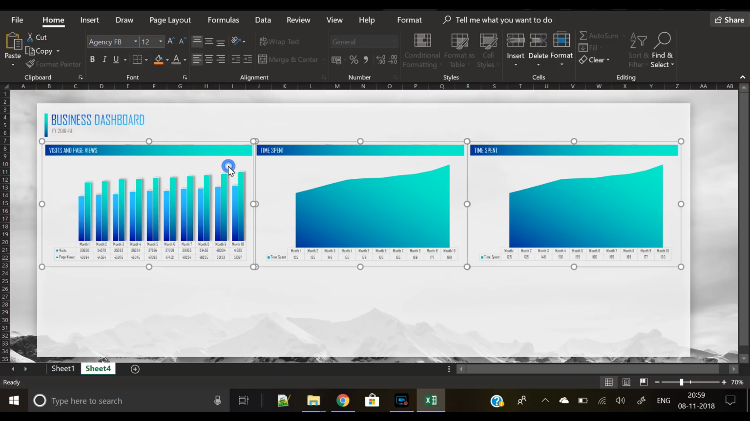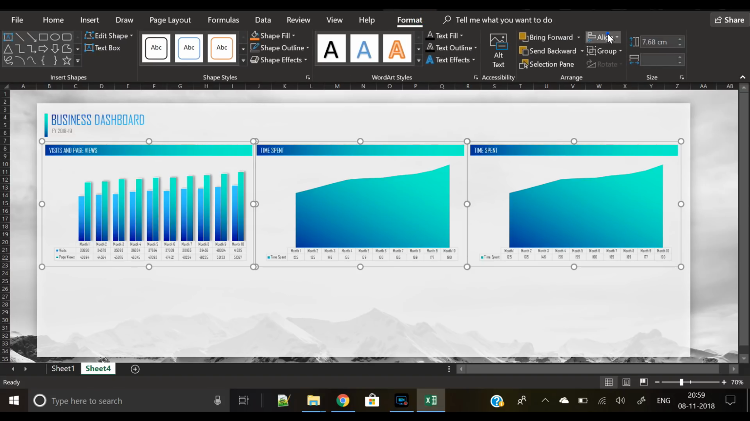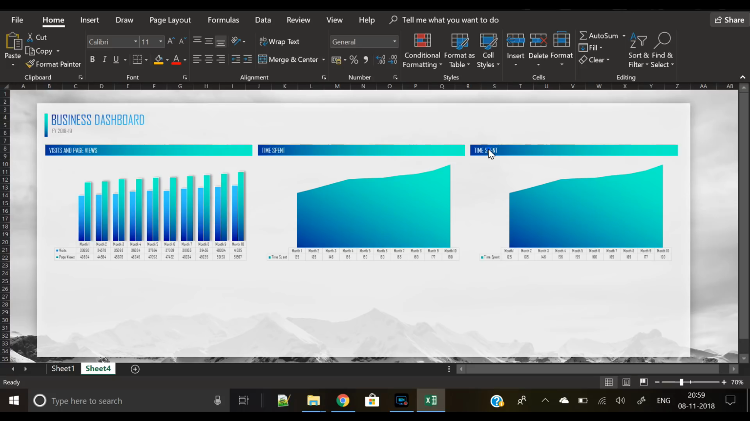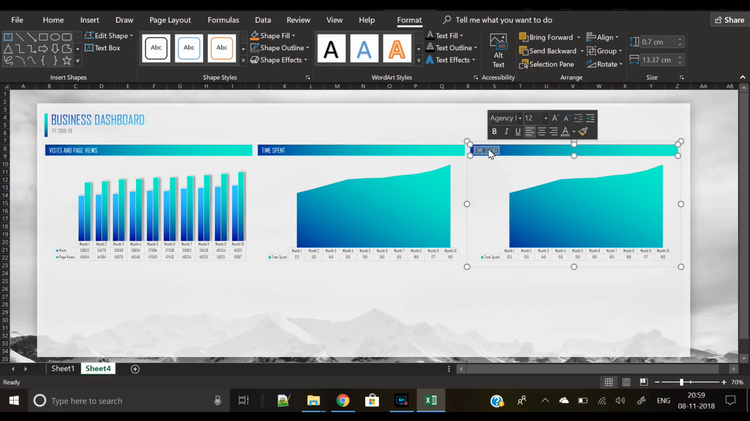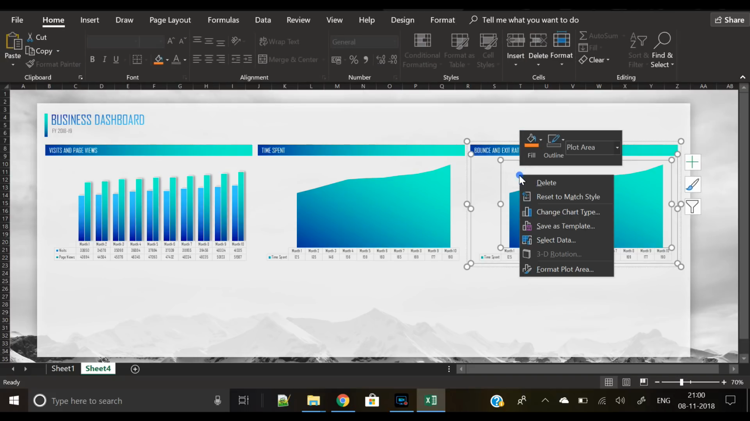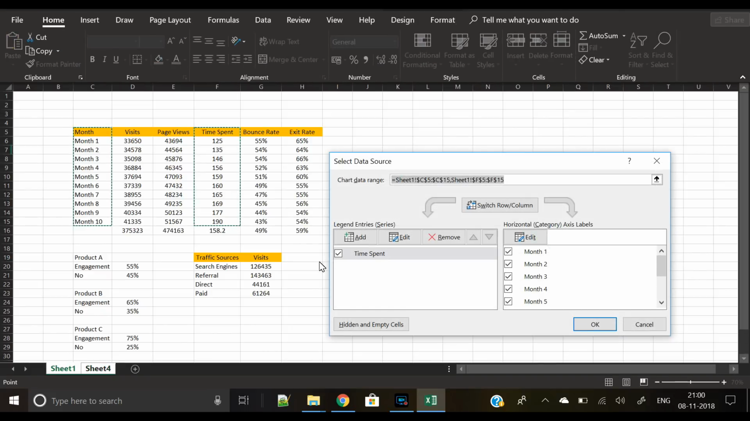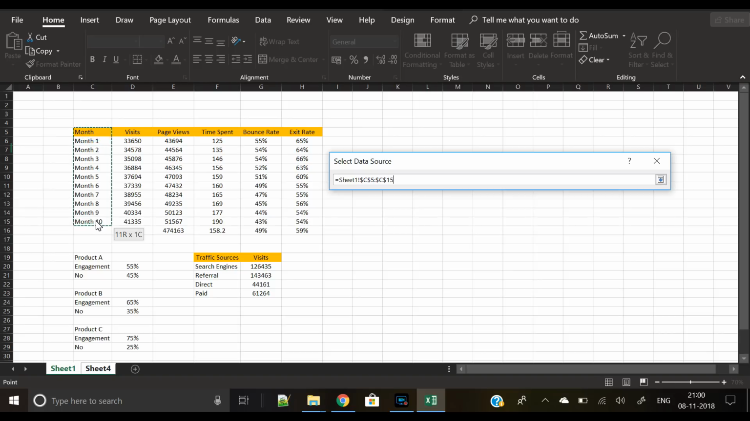Now once the chart is in place, we have to select all these three charts, and we have to align these charts horizontally as well as aligned towards the top of each other. Now let's change its title from average time spent to bounce rate and exit rate. In this chart we're going to show the bounce rate and exit rate.